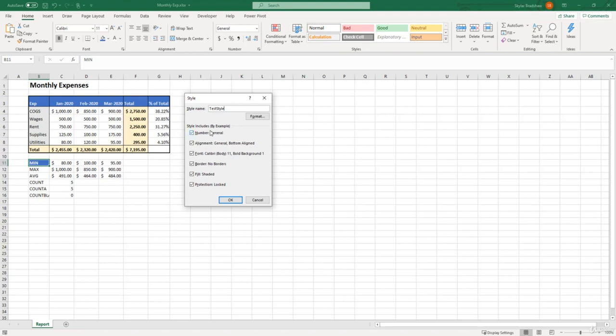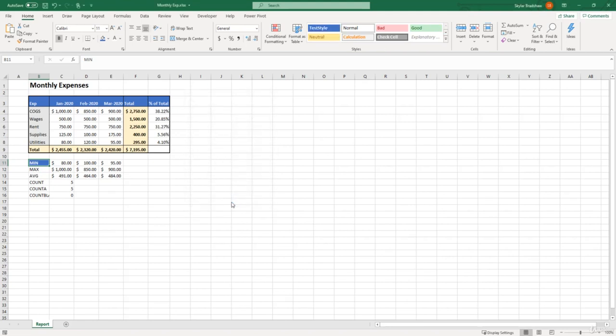So for this example, I'm going to uncheck so it does not save the number format. The alignment's good, the font's fine. For the borders, I'm going to deselect the borders as well because I don't want to mess up any of the borders if I apply this style to different areas of our worksheet. I want to include the blue fill and the protection is locked. So I'm going to click OK. Now if we look up here in our styles group, we can see that our test style has been added.